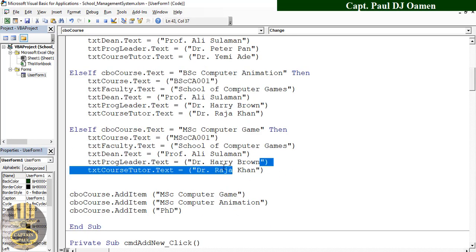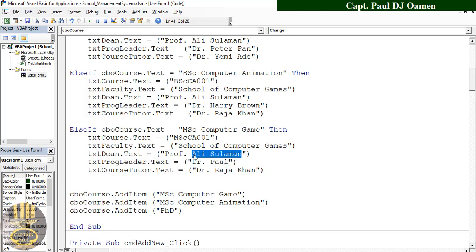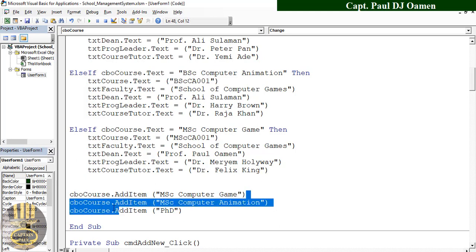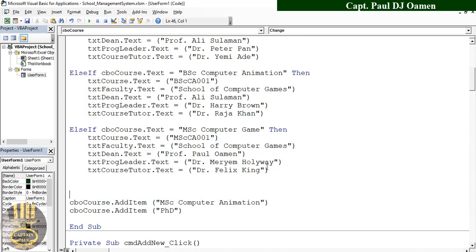A school of game as well. Let me put myself in charge here. No, I'll put myself here. I am the professor. Yeah, that's me. And here is going to be Miriam Holy Way. And here we just change that to, what? Felix King. Whatever. Right. Get rid of these. Done. Two more. Delete. Grab this as well.